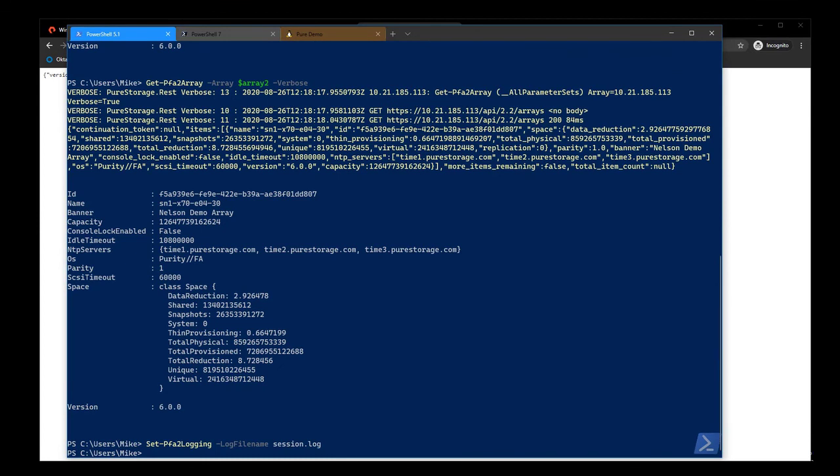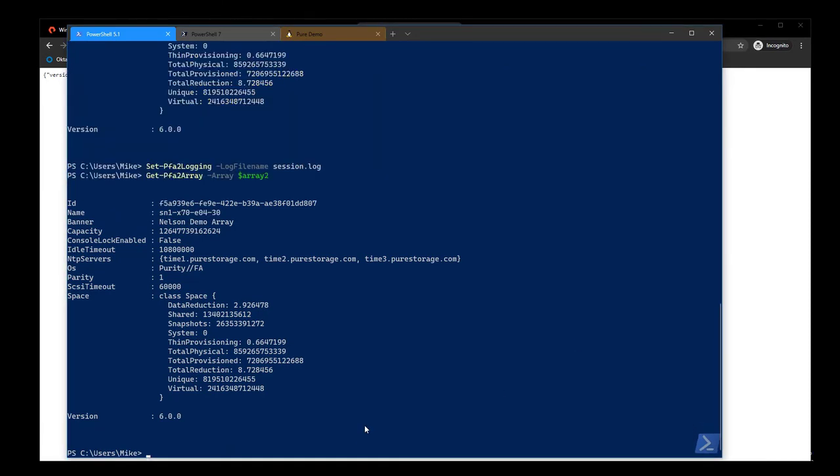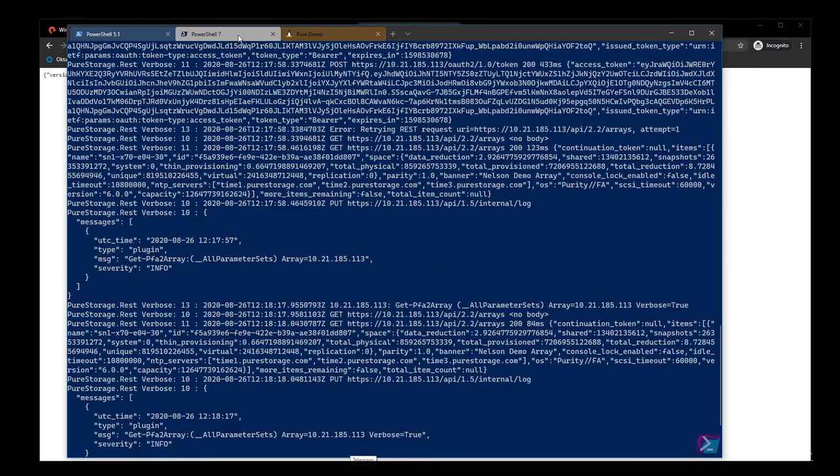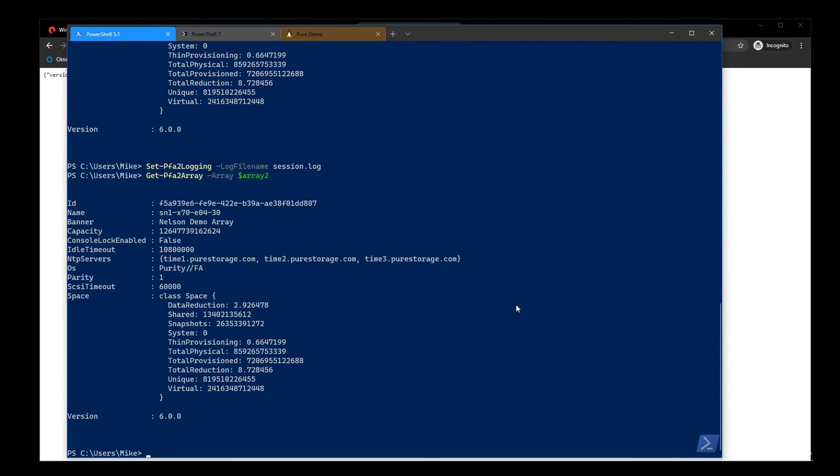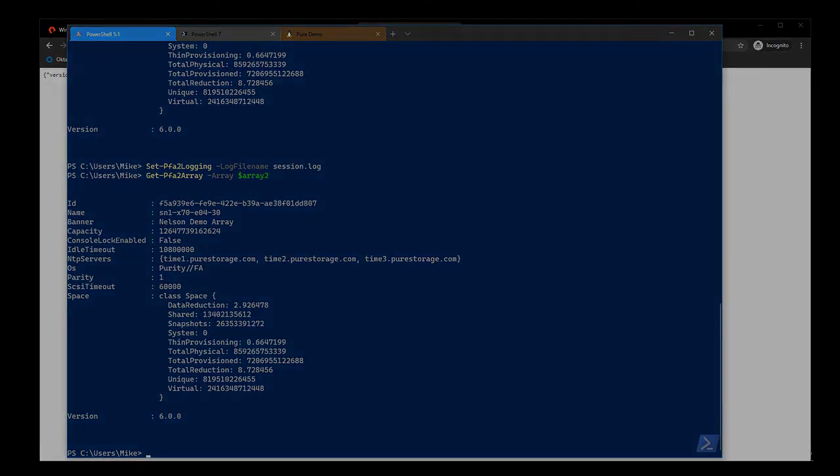So if I were to go back over here and issue another Get-PFA2Array command, such as that, when I go back here, you're going to see the results of that command that I just ran. So this is really good if you're troubleshooting or debugging a session that you're in, and you want to know exactly what was sent to the array and how it was talked to the API. That is the feature set that I wanted to show you in the introduction to the PowerShell SDK version 2.